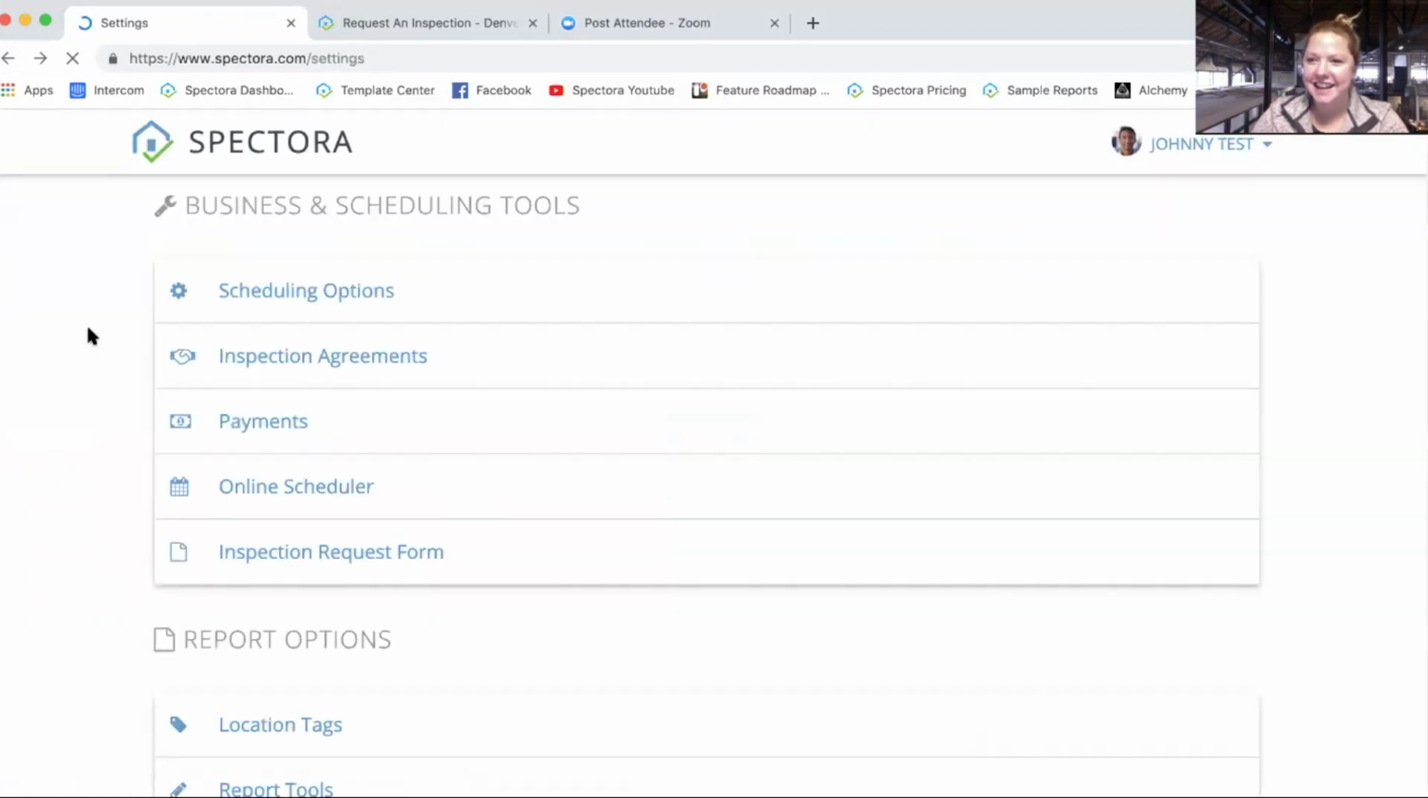With Authorize.net, with Stripe, Square, and then, like I said, Spectora Payments. A lot of the times, depending on how many transactions you do, you can negotiate those fees down with them individually. But basically, we negotiated for you if you'd like to try out Spectora Payments.